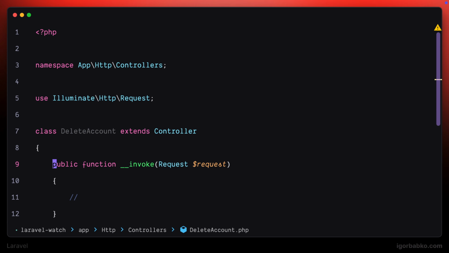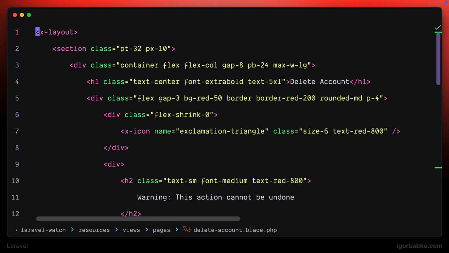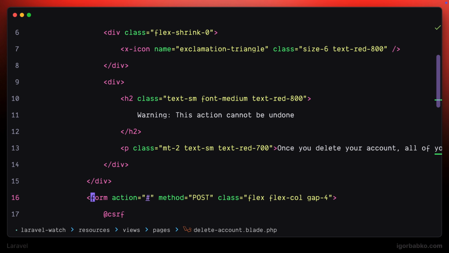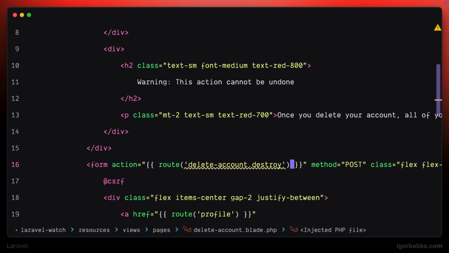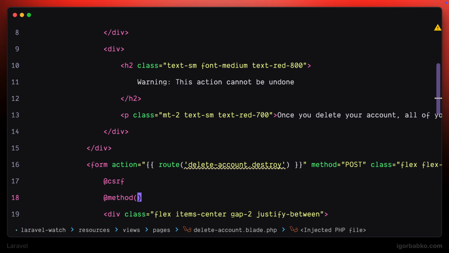So now I'm going to go into the delete account template and specify the new route which will be used as a handler for the account deletion form. Let's use the following name for this route, delete account.destroy. And just because we're going to use the delete HTTP method while sending this form, let's use the method directive and specify the delete method name, like so.